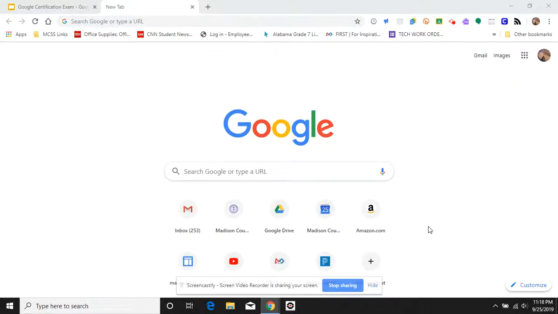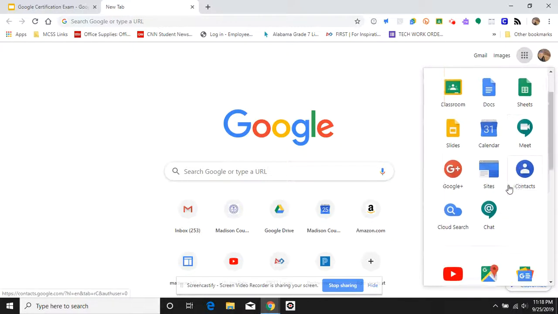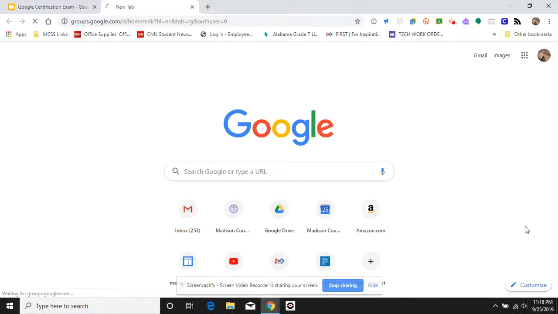Google Groups is the last thing that I can remember being on the certification exam. Google Groups is an app that allows you to create groups that you can discuss things or share information with. Where you find Google Groups is in the 9 dots. Scroll down until you see Groups, and it is right here. Just click on it.